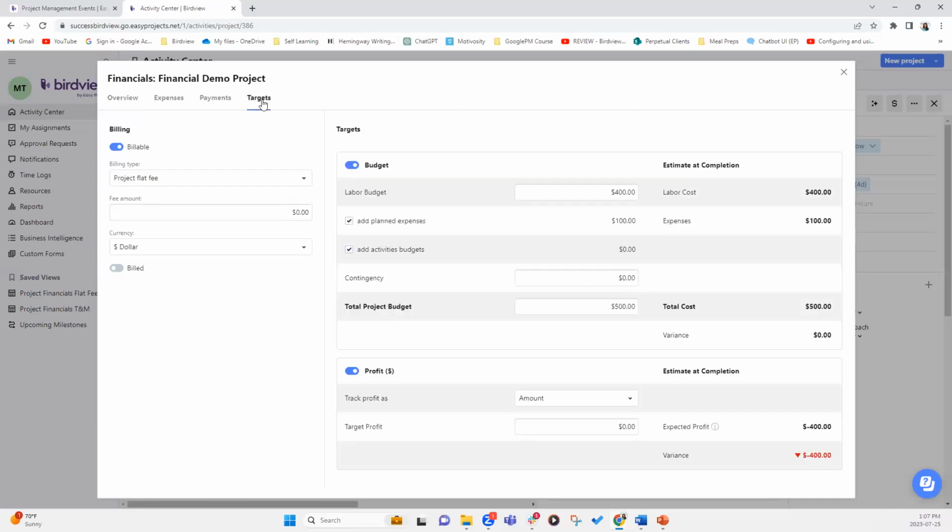So let's go back to targets. By default, we offer you two types of billing type. One is project flat fee, and the other is time and material. In project flat fee, say you have a project and you're going to charge a flat fee of $2,000, regardless of the labor and project related expenses. You can go ahead and type that in here. So this becomes your revenue.